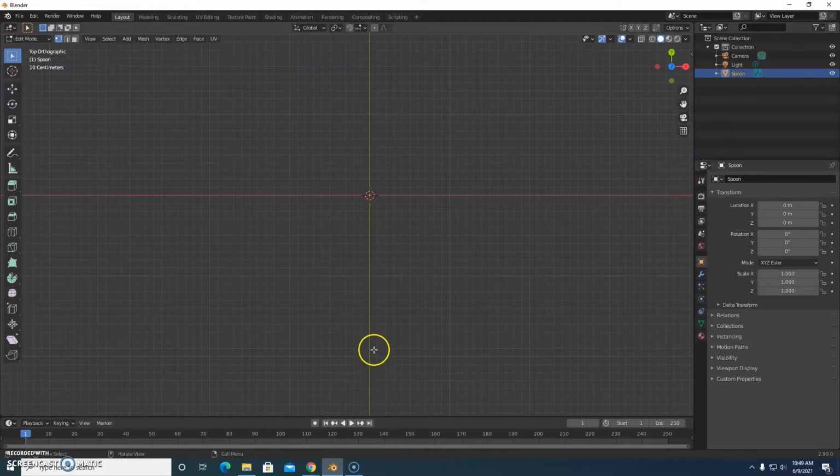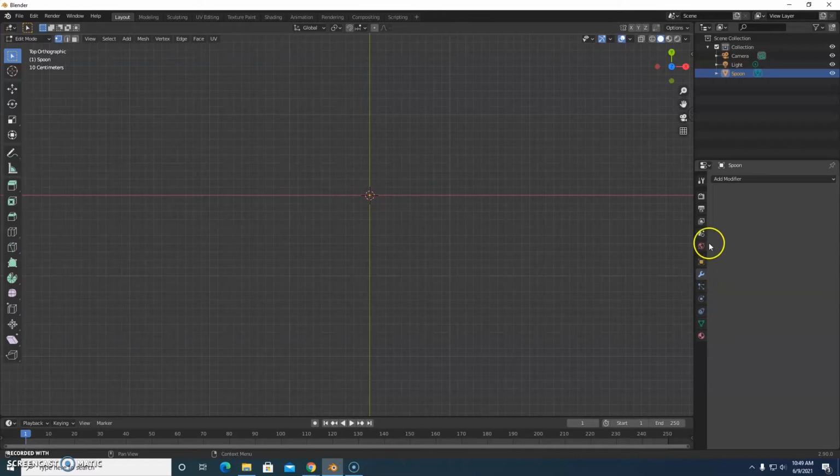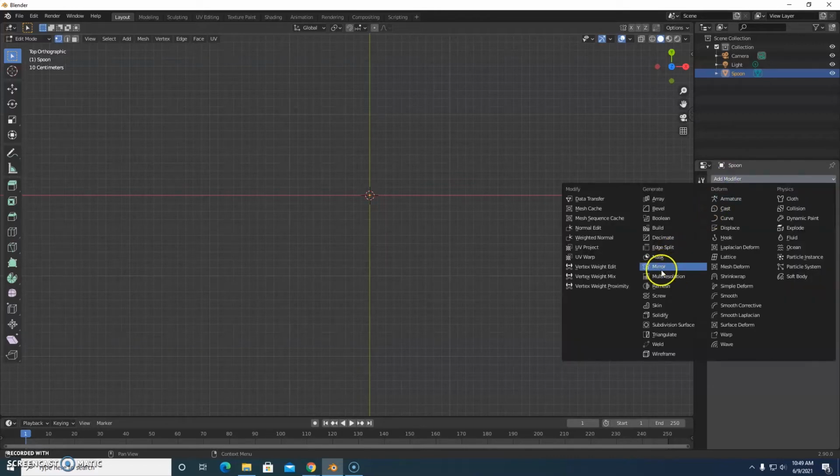So in the last lesson, what we were doing was Control and right-clicking the mouse to create an outline of the spoon. The problem was that the eventual shape wasn't symmetrical. So let's look at a cool feature of Blender that will allow you to create a symmetrical outline of an object. What we're going to do is choose the modifier icon here, and add a mirror modifier.